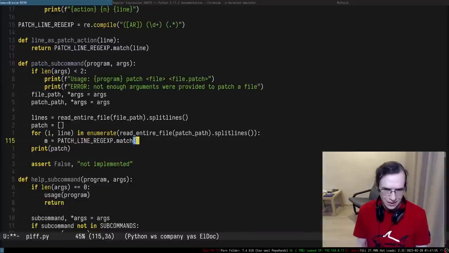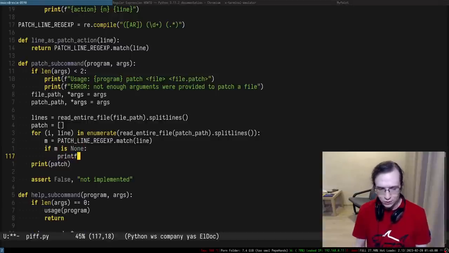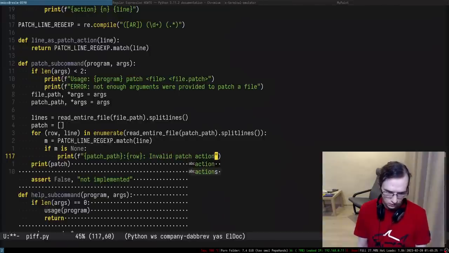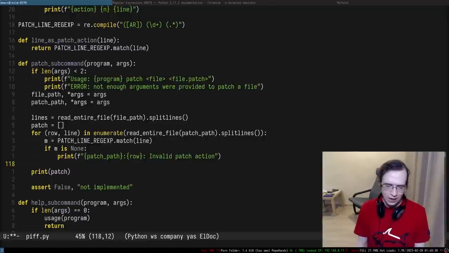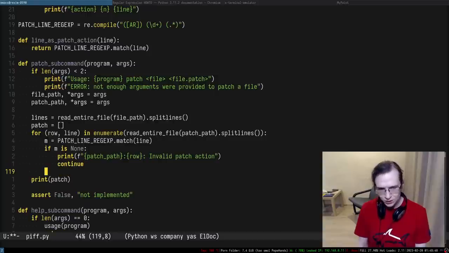Line rejects, match the line, and if m is none, we're gonna print the error. We need to print the patch file path, patch path, then the row, and then we can say unknown invalid patch action, right? Invalid patch action. So after that, we can try to ignore that, right? We can say the following thing, continue. We're gonna simply ignore that.